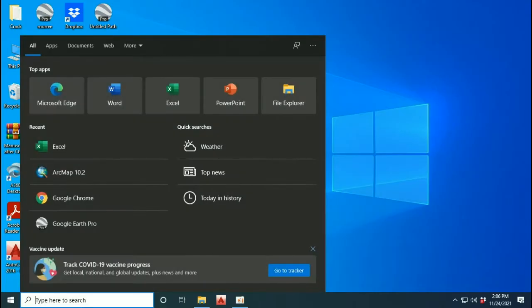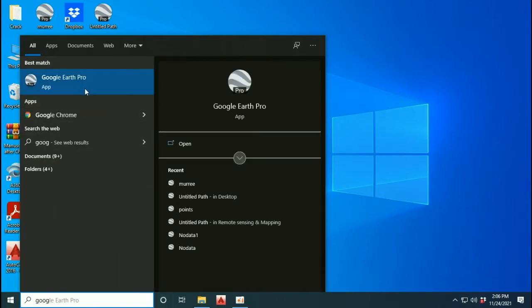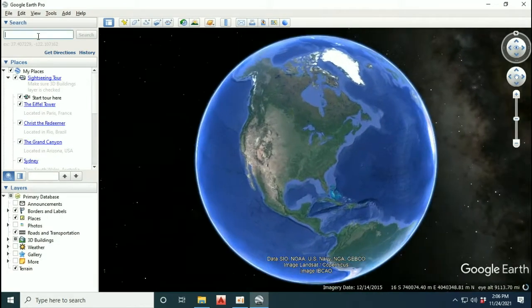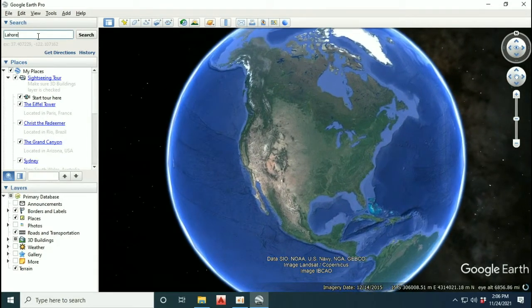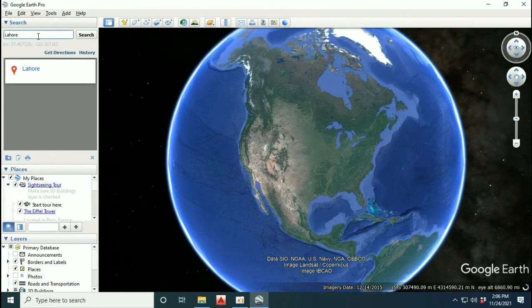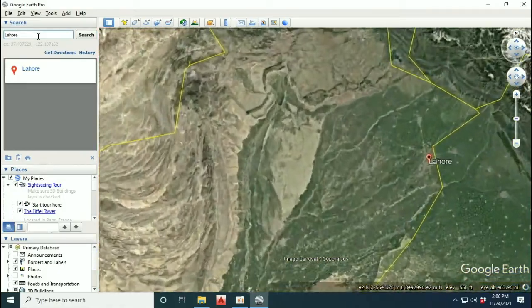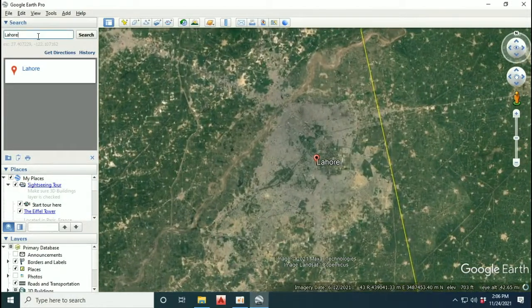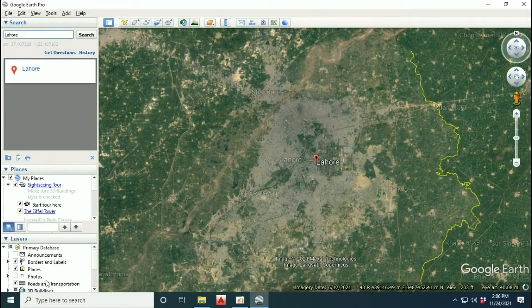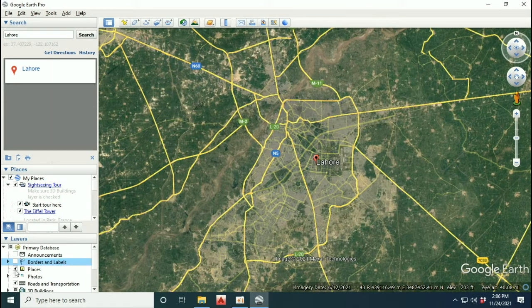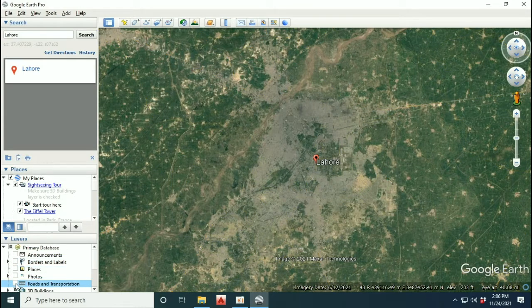Today we are going to learn georeferencing. So first of all we will open up Google Earth Pro. Now in the search tab bar write Lahore, search it. Uncheck the borders and pictures layers.